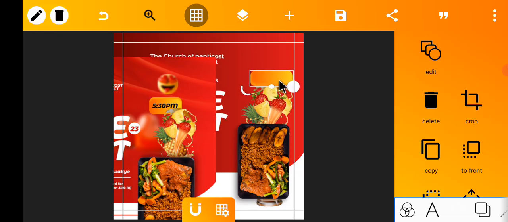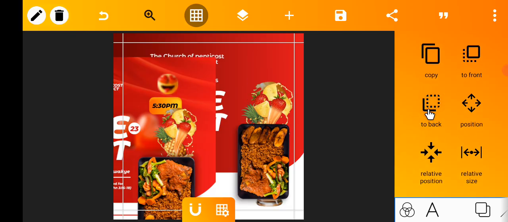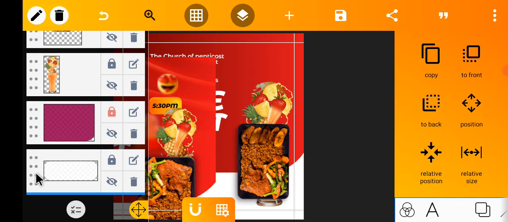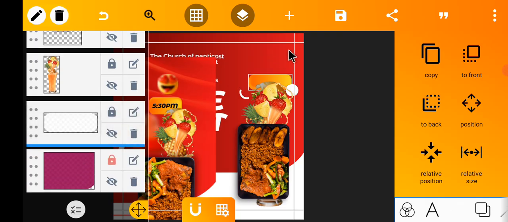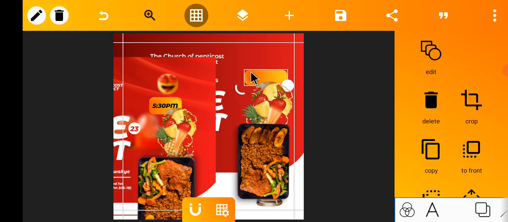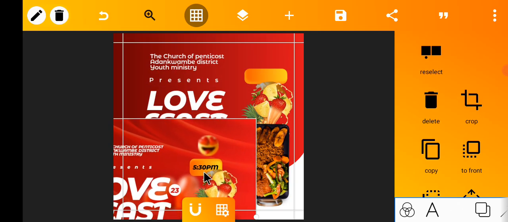Then I'll send to back. Now if you send to back, you see that that element is behind this shape, behind all of these other elements. So I'll just go to my layer panel. This is the element, so I'll bring it in front of the shape that we created, the one that is having this gradient. So that's it. I'll position it somewhere here. Then I will just type in 5:30 p.m. for the time.